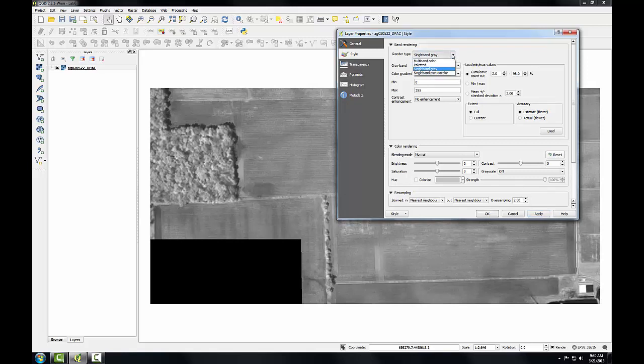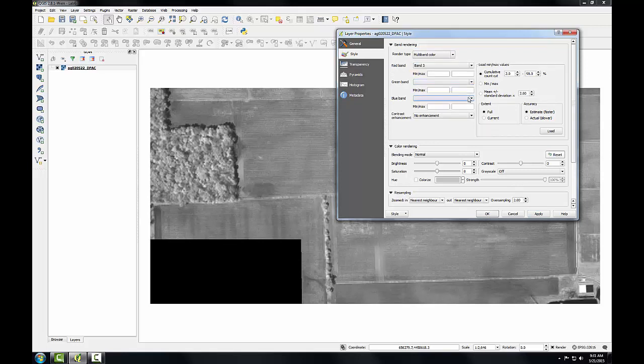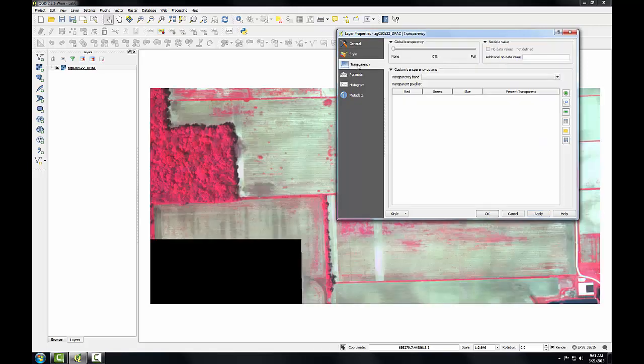So let's change it back to a false color composite. Our band combination will be 3, 2, 1. We'll again set our contrast enhancement to stretch min max. I'll set this to actual, click load, and apply. Next, let's look at the transparency tab.